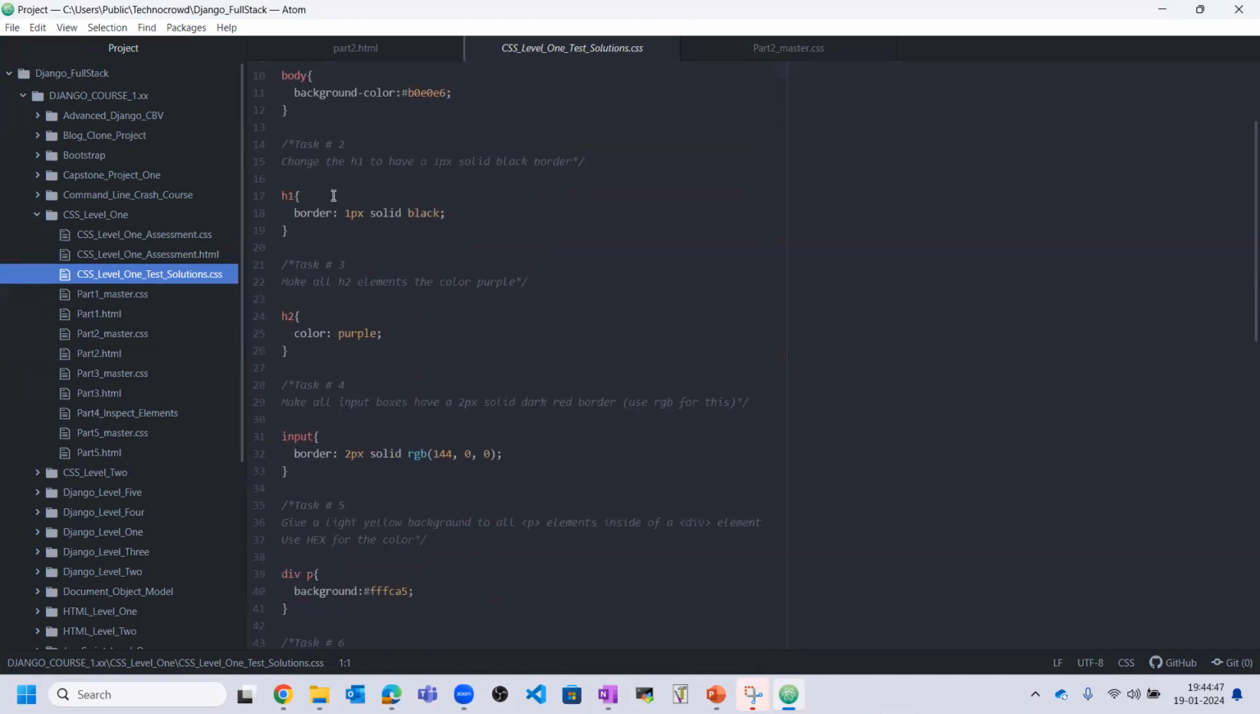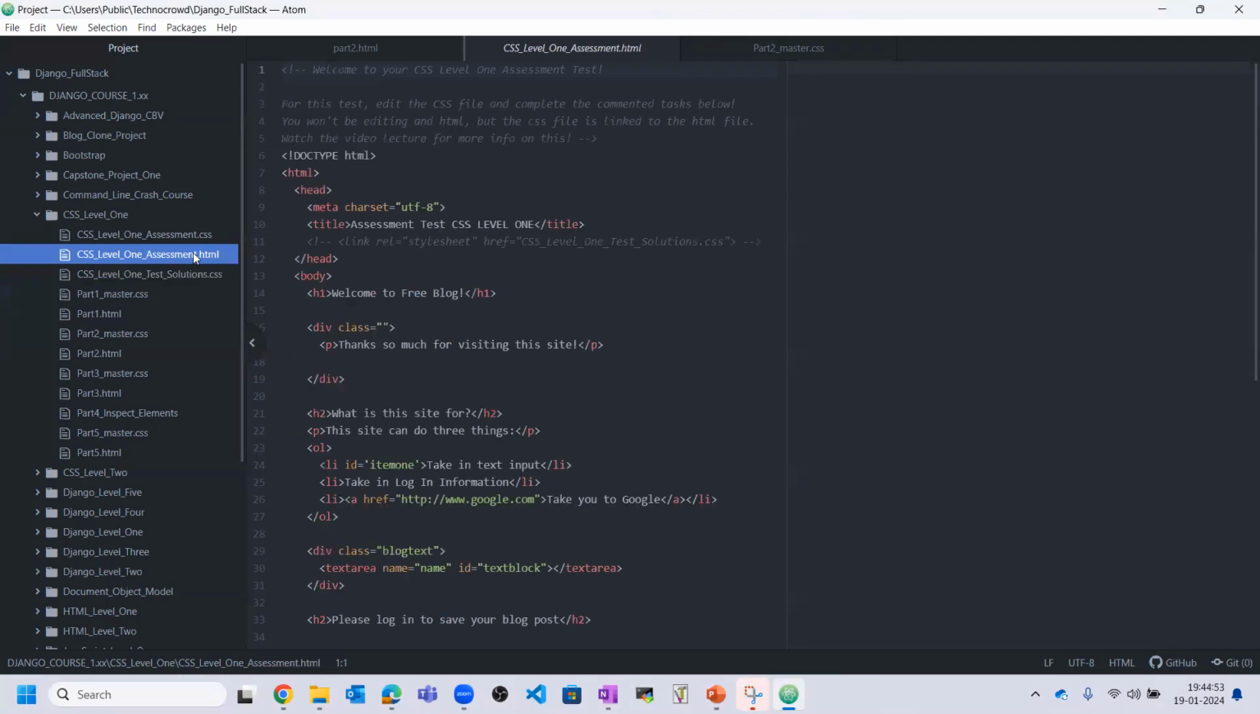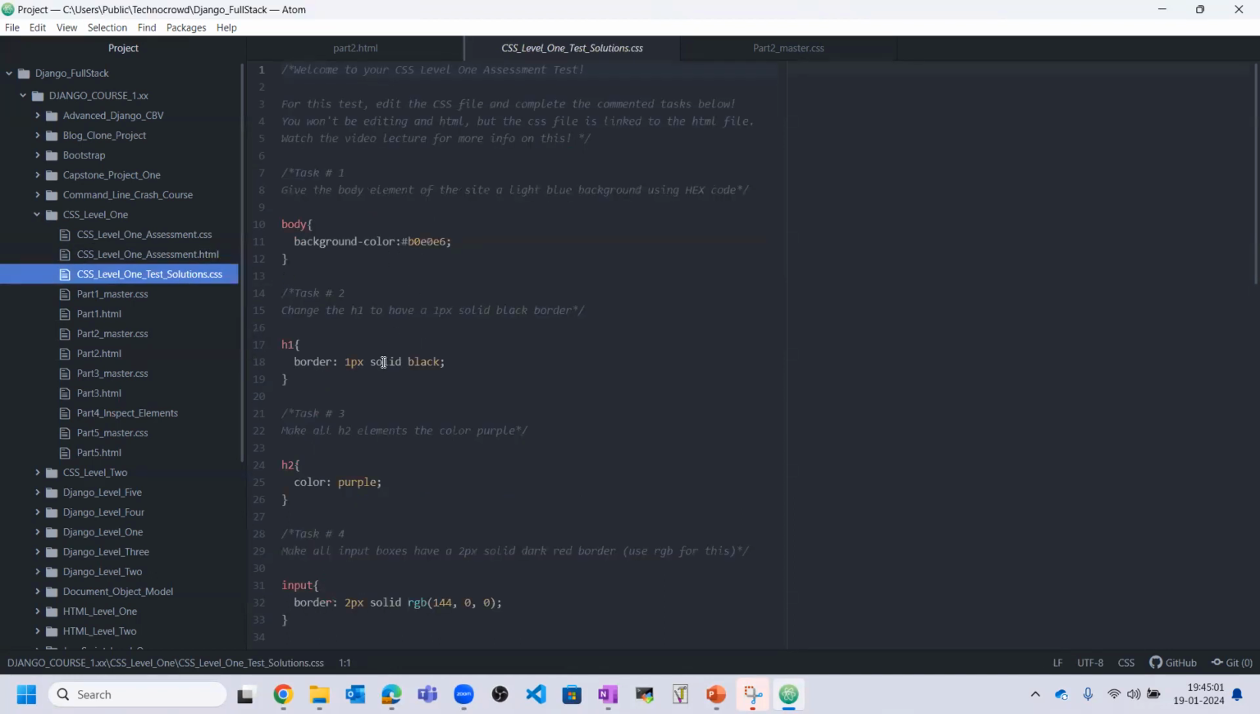Task 2, that is change the h1 to have a 1 pixel solid black border. Okay, so what is the h1? Actually, I want to show you. This is the h1 actually. H1 heading. This one. Welcome to free blog. For this one you need to write the 1 pixel size solid black color border. So this way you can provide the required CSS for this h1. So 1 pixel solid black.